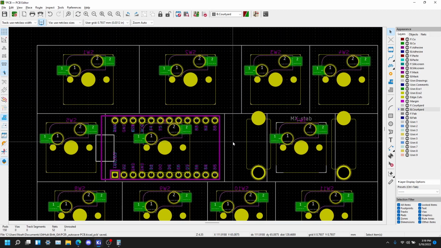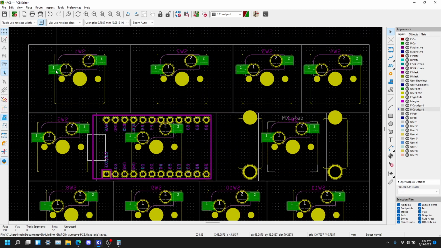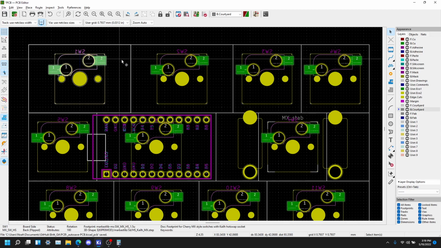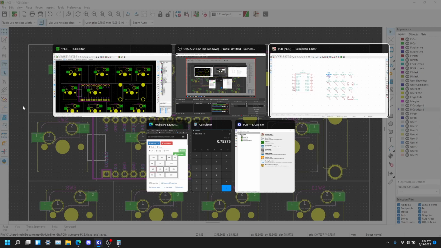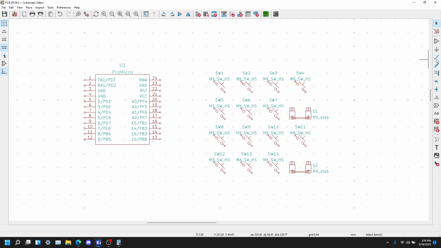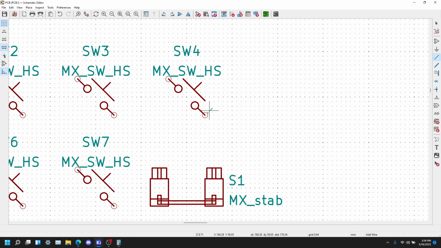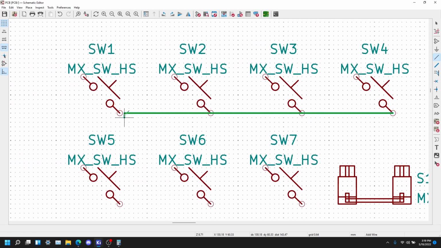Being a simple board, for each switch, one side needs to go to the Pro Micro, and the other side needs to go to ground, which is a common point. So let's go back to the schematic and work through that. I'm going to use this wire tool, the black diagonal line on the right side, to connect all of the bottom halves of these switches together.